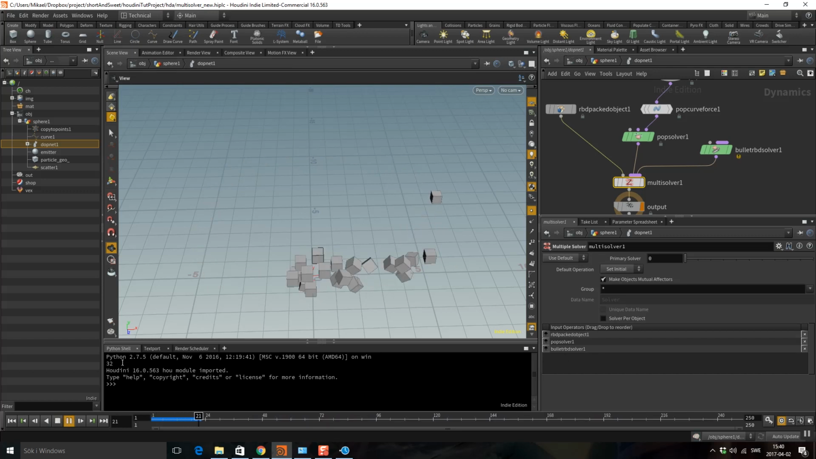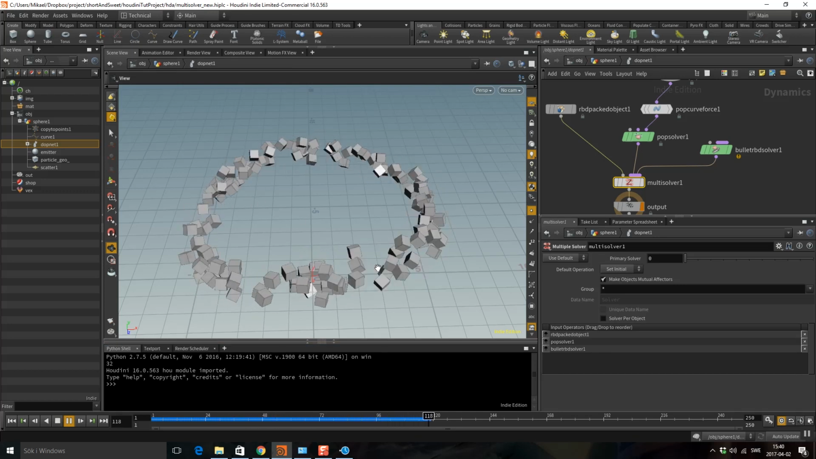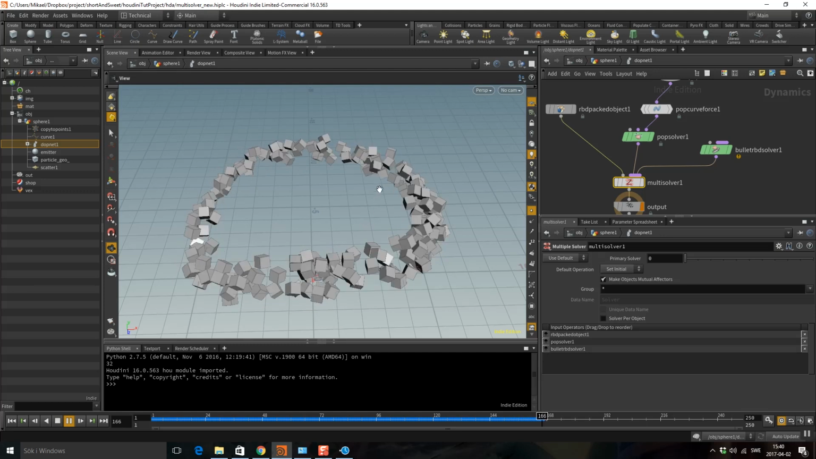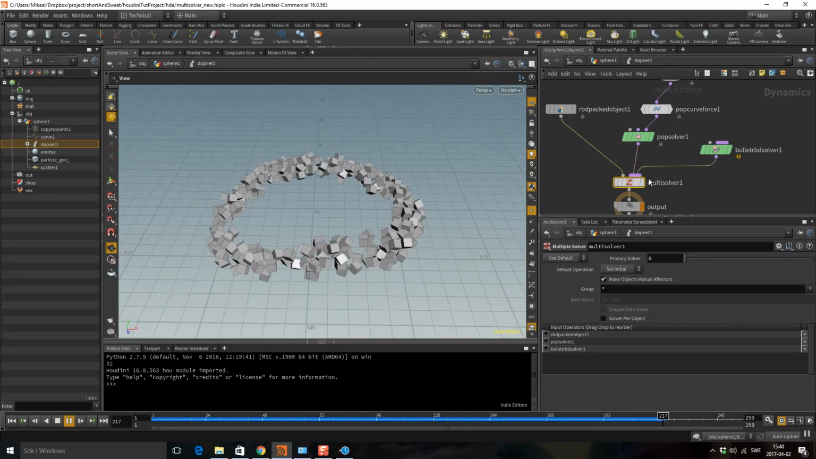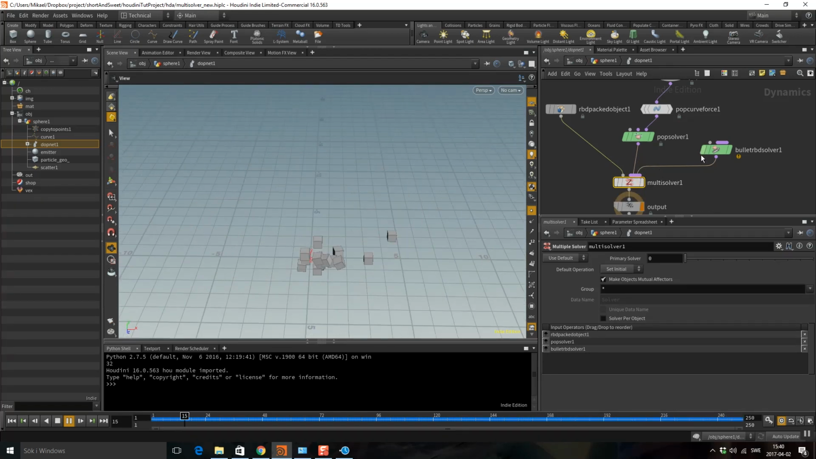So if we look at this now, we can see that the different cubes are colliding but still following the curve. And you can of course connect even more solvers if you want to, and write your own sub-solvers and whatnot.